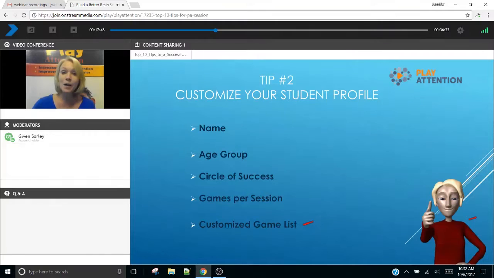So if Gay's coming in for her session, I might have her working on attention stamina, visual tracking, and time on task, where Jim is working on social skills, auditory processing, and visual tracking. So we're going to mix up the game list depending on that individual's strengths and weaknesses. So this way, we know that the individual is getting the right skills for his or her brain development.